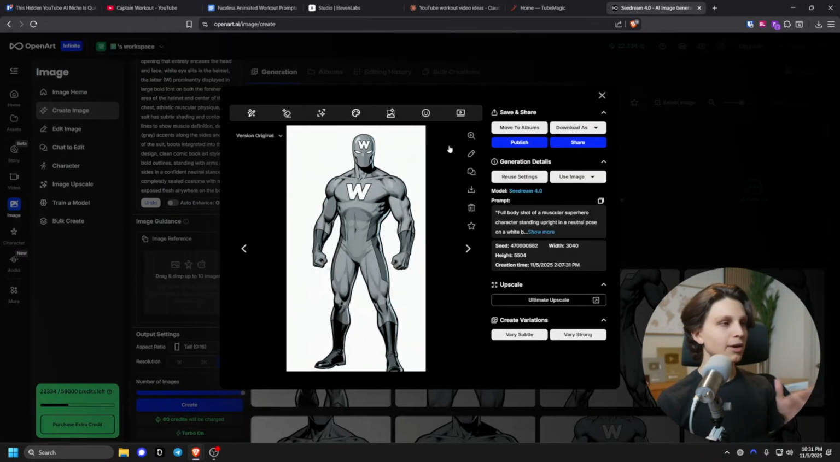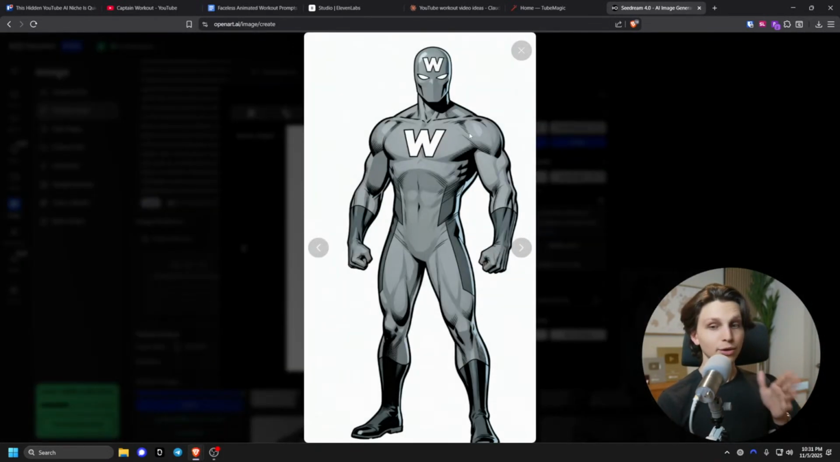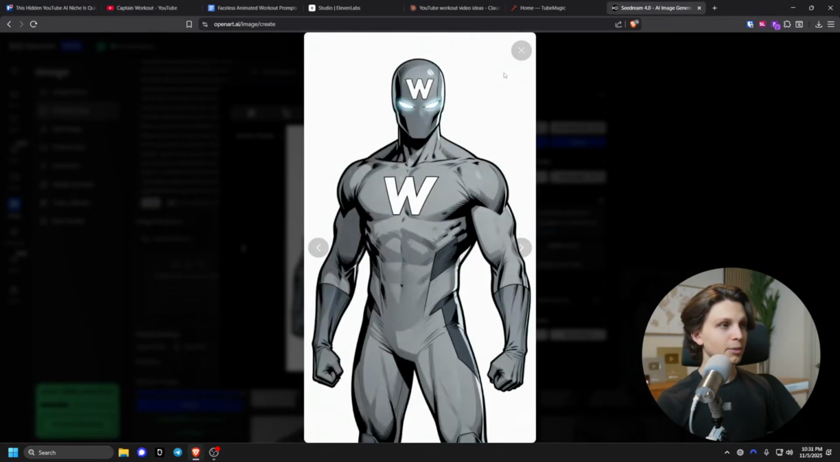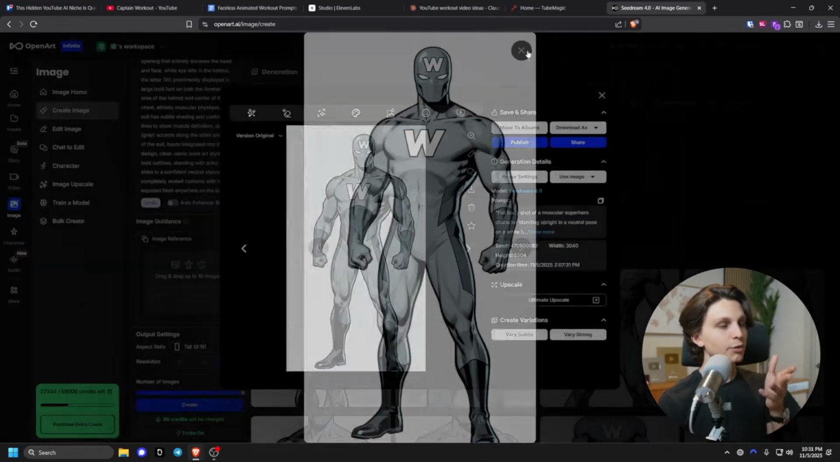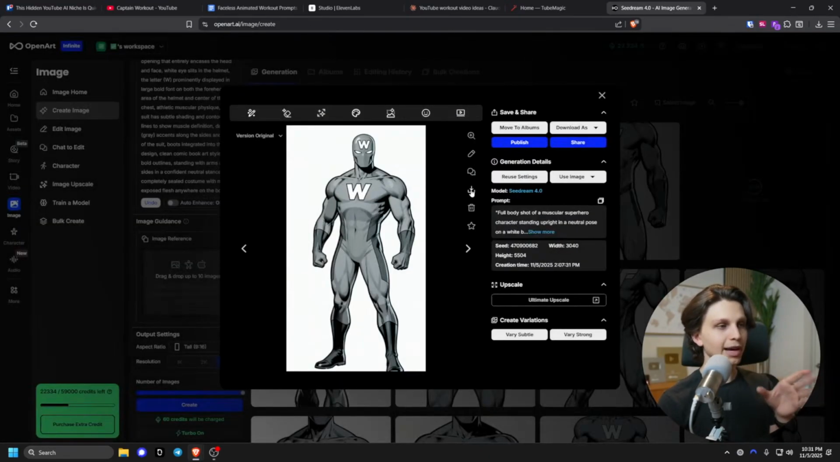And if we take a look at what OpenArt has generated for us, this looks very good. This is exactly what we're looking for. I don't know about the glowing eyes thing, but I really like this one right here. This one honestly looks really good. So once we find one that we like, then we can go ahead and download this.